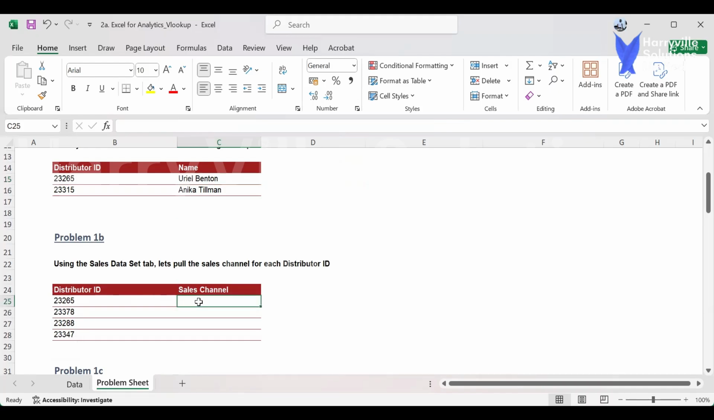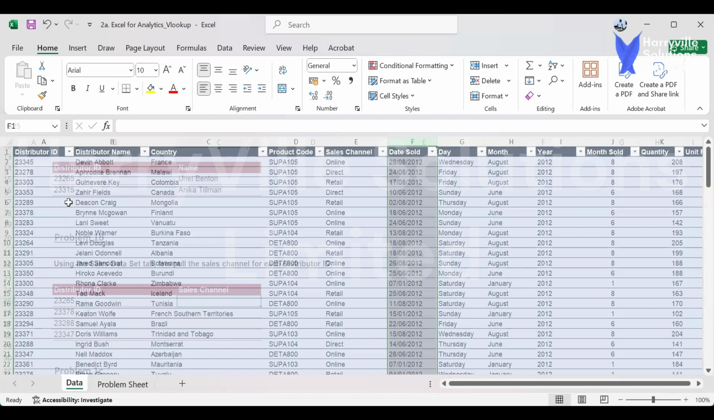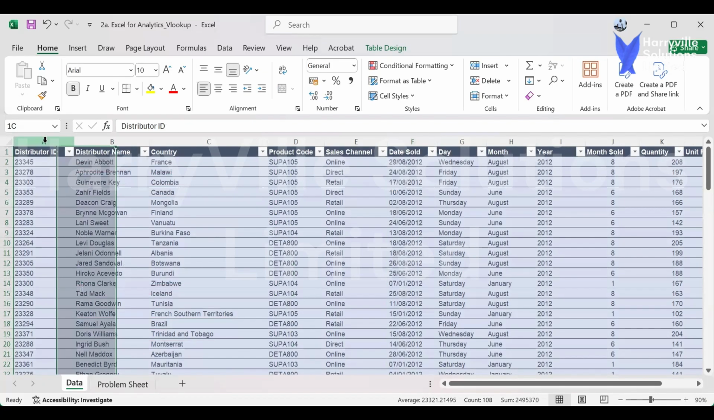We don't know the channel at which this distributor sold their goods. So we want to use their ID to pull in their sales channel. Just like the same thing we did here, is the same thing we are going to do here. Don't forget, let's count before we start. This is column index number 1, column 2, column 3, column 4, column 5. So I want us to note that.